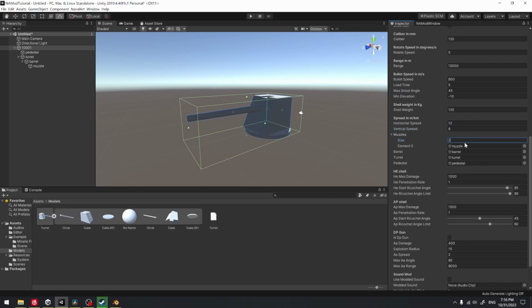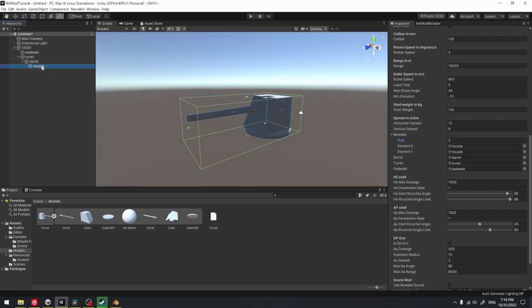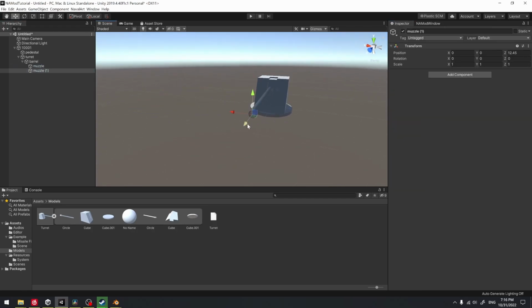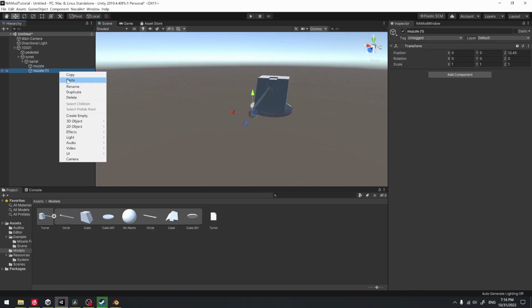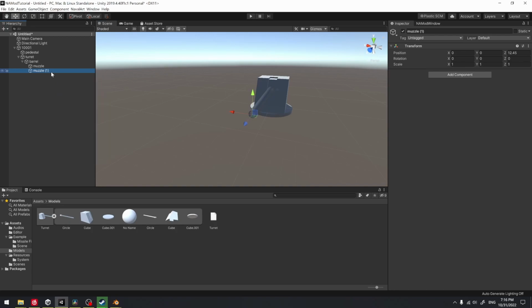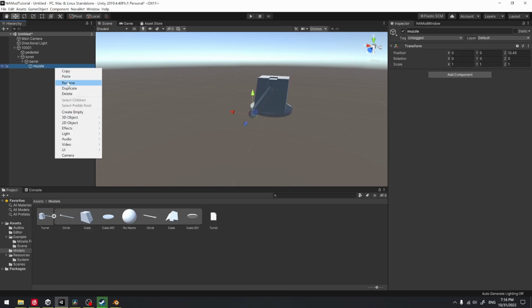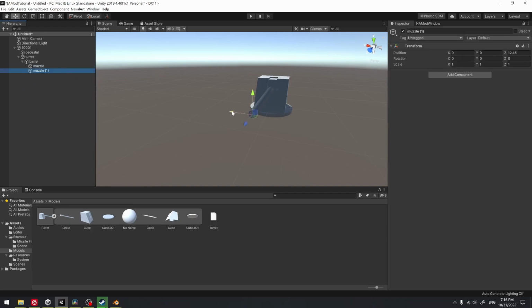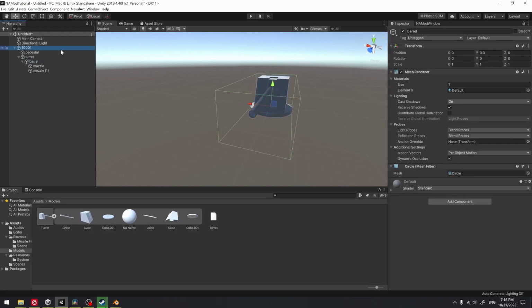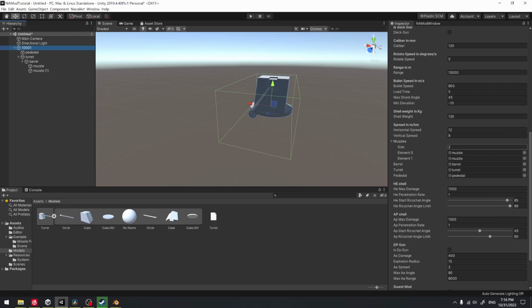So here's the thing. You see the muzzles. If you have 2 barrels in your turret mod, you need to set the muzzles count to 2, and you need to right click that and duplicate it and move the rest of the model to the right position. And also you need to remember to assign the model object to the component. Assign the new model object like that.